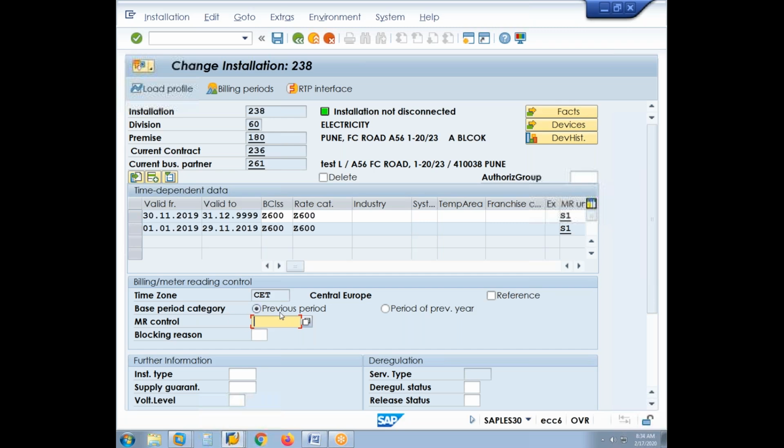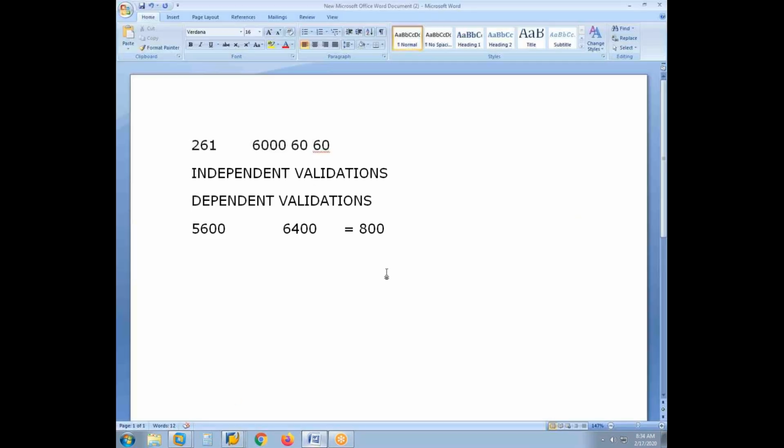Base period category is the previous period or the period of the previous year, okay? Previous period means every month when you do the meter reading, for the previous period, what was the consumption. That information you will have. Say for example, in this month it is coming 800. Previously our meter reading was 5,600, and prior to that it was 5,000. That means for the previous period, the consumption was 600, okay?